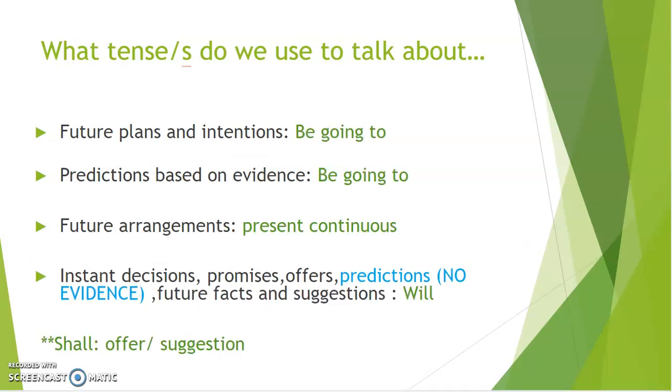Okay, so this is the correct answer. Future plans and intentions, be going to. Predictions based on evidence, be going to also. Future arrangements, present continuous. Instant decisions, promises, offers, predictions if they're not based on evidence. Remember, predictions not based on evidence. Future facts and suggestions, we use will. All right?